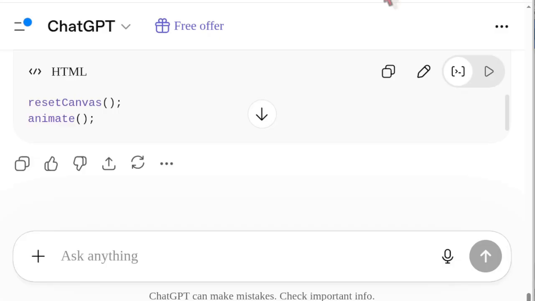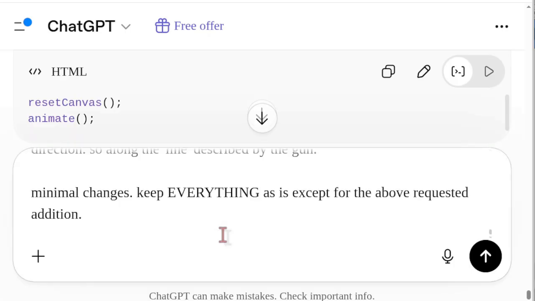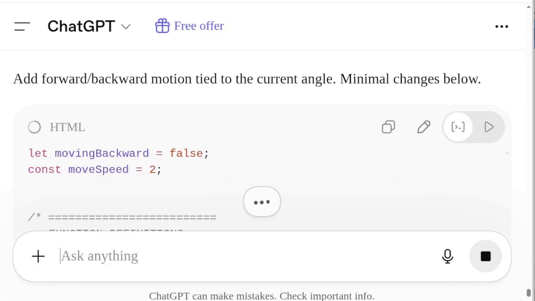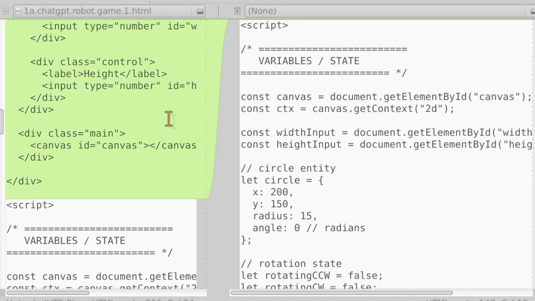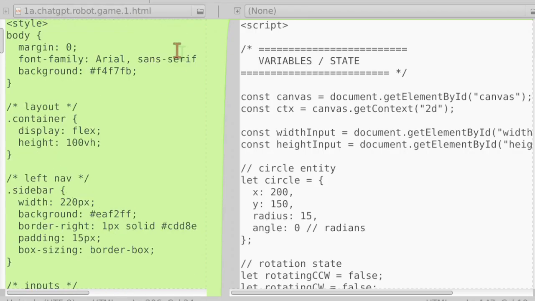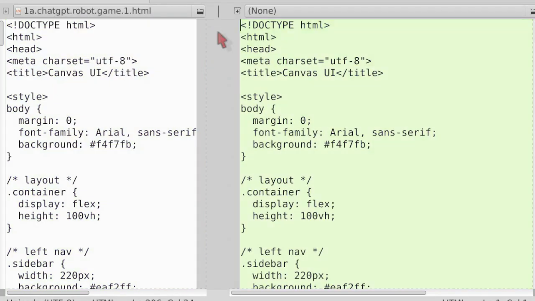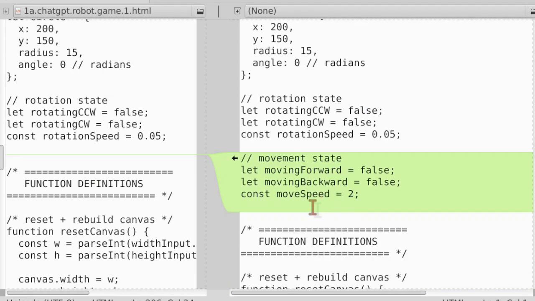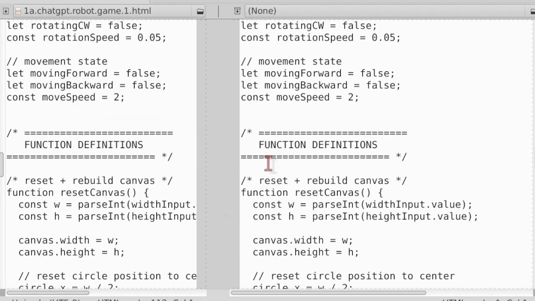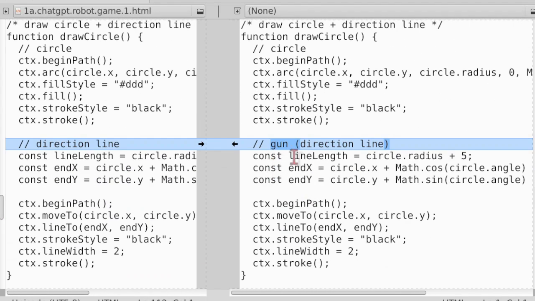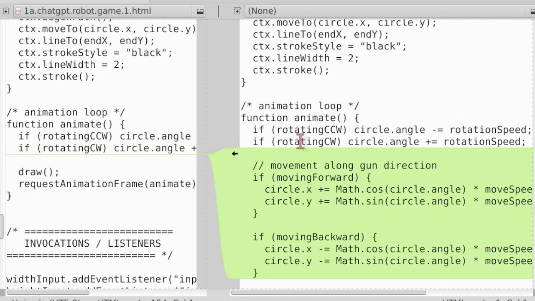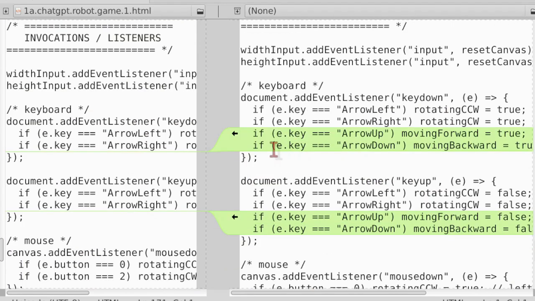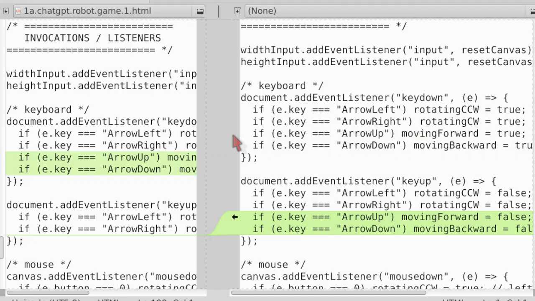So we go here to ChatGPT and we wait for it to, okay, there we go. So again, it didn't do the full file, that's fine. Now I know it's not going to do it, and I didn't specify the full file, so okay. All right, let's see what we got here. Movement forward, movement backward, movement speed 2. Okay, all right. Gun, okay, good. Movement along gun direction, okay, good. If the arrow keys up or down, okay.